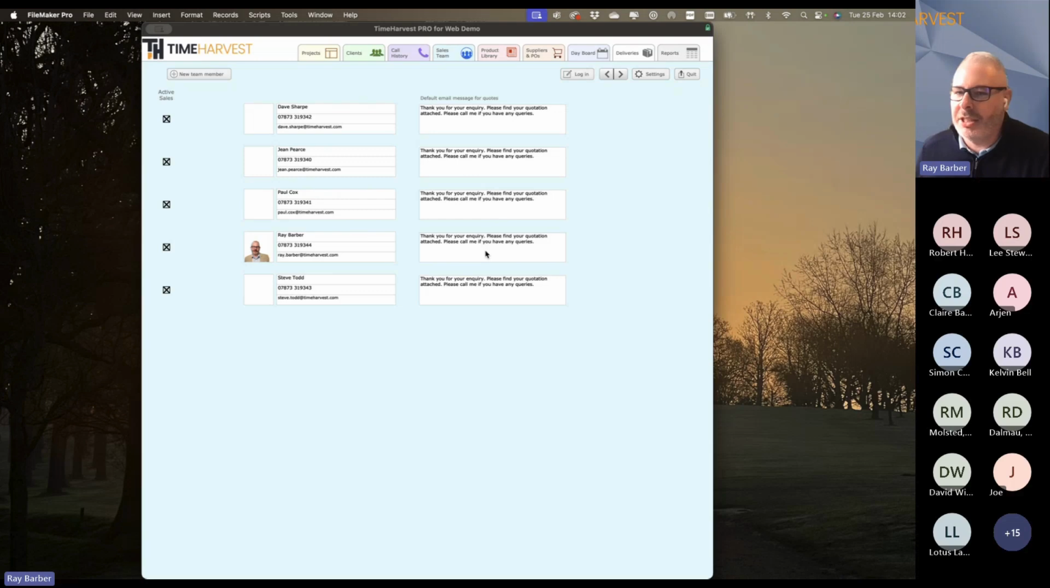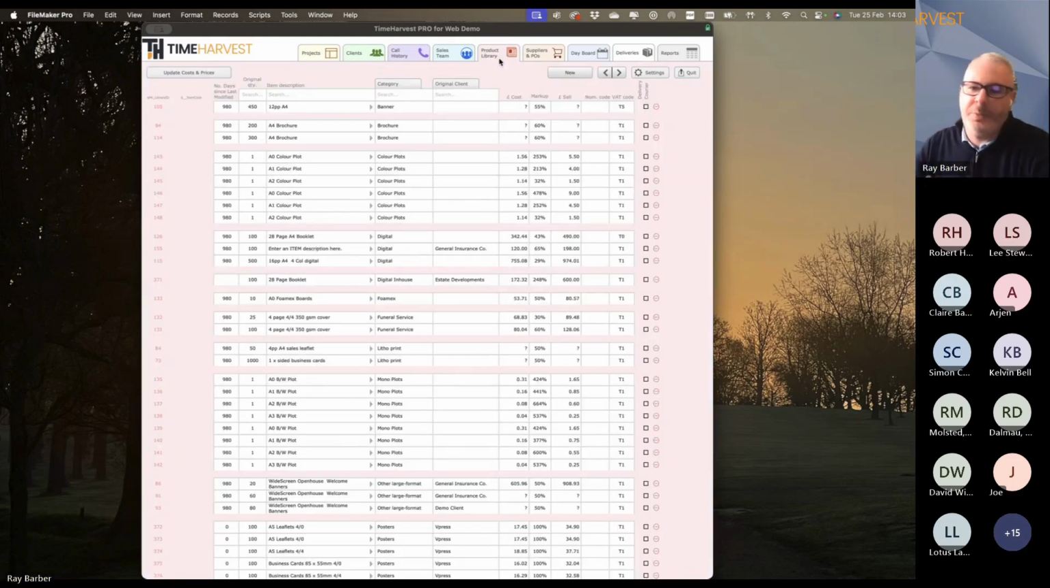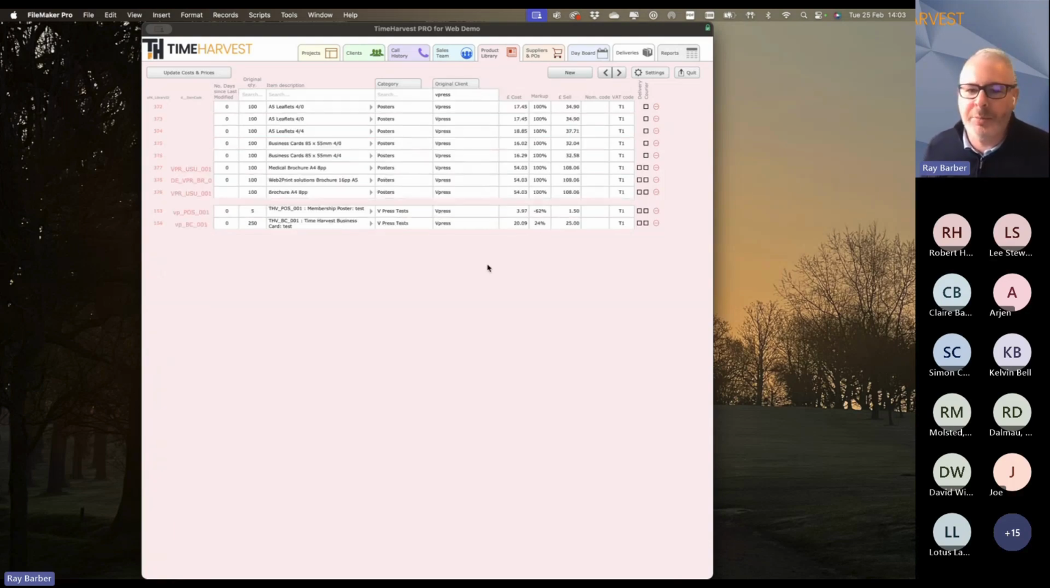We've got some generic text here that would appear on the quotes, just to try and keep everything formatted and keep everything simple for everyone and consistent. We have our product library tab. So the product library is key when it comes to integrating into the web to print side of things. If I type Vpress in here as the client, we have a list of products that we've put in here just for demo purposes at the moment. These codes here match with the Vpress product library, and that links them together essentially. So that's how it pulls through the API from Vpress into the Timeharvest MIS system.